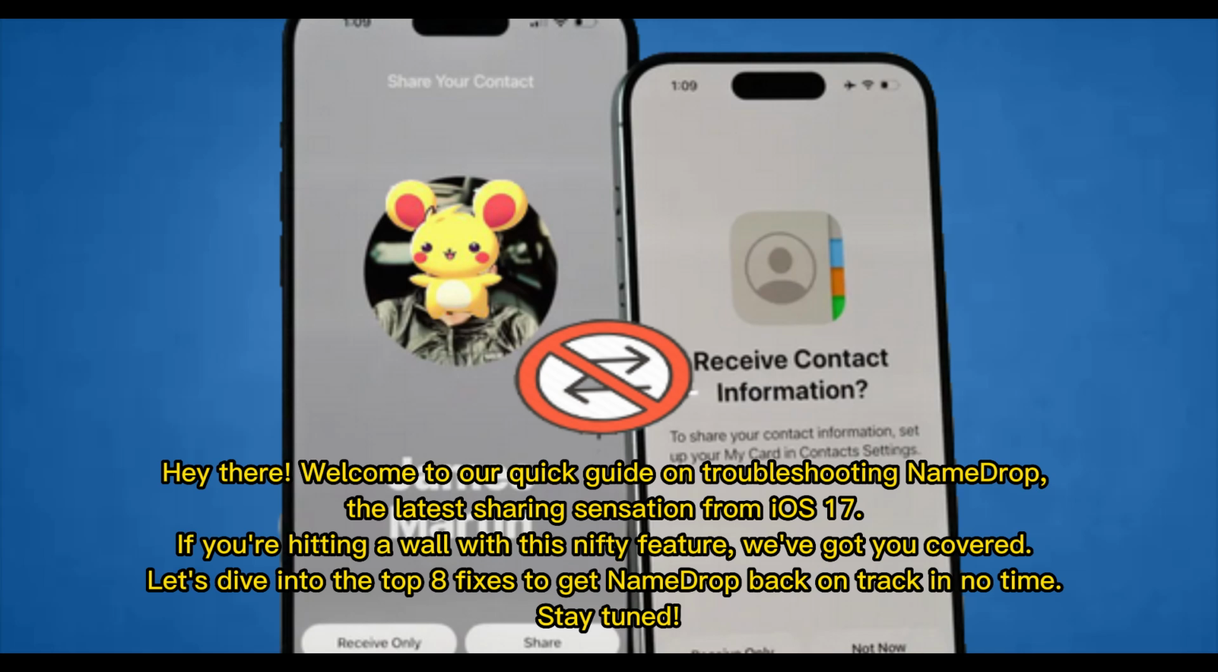Hey there, welcome to our quick guide on troubleshooting NameDrop, the latest sharing sensation from iOS 17. If you're hitting a wall with this nifty feature, we've got you covered. Let's dive into the top 8 fixes to get NameDrop back on track in no time.